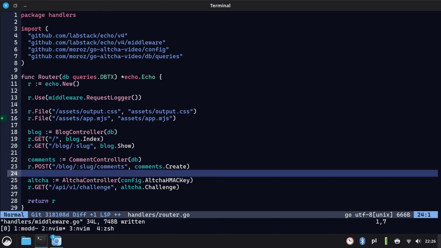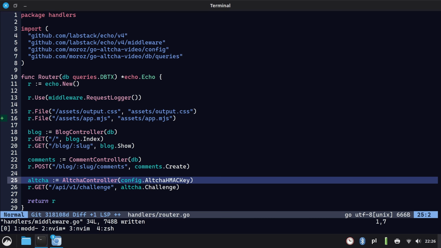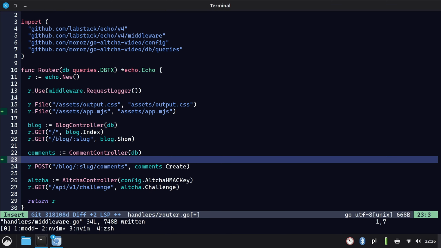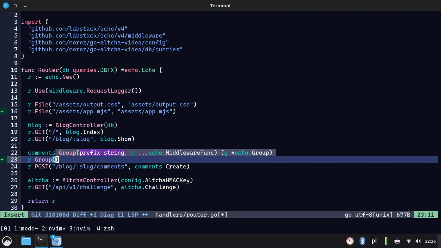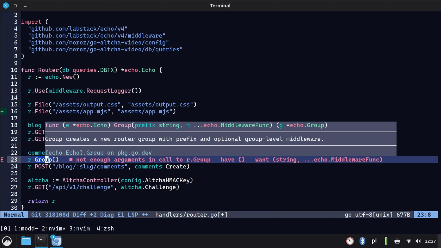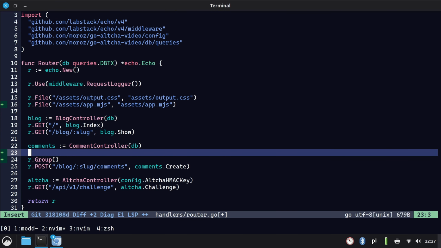So let me see, we're going to need this in here. So is there like a group or something? Yes. Okay. I'm not going to add a prefix in here. Wait, how does this work even? Okay, I think I know.